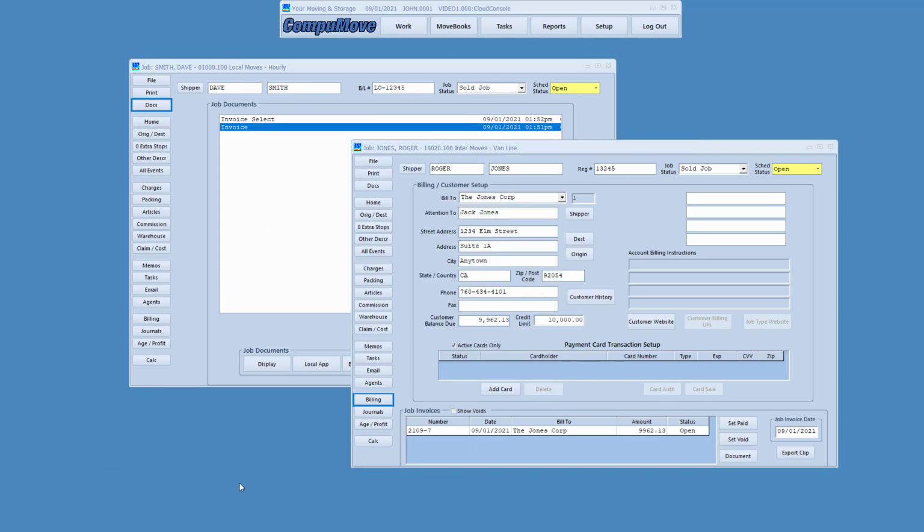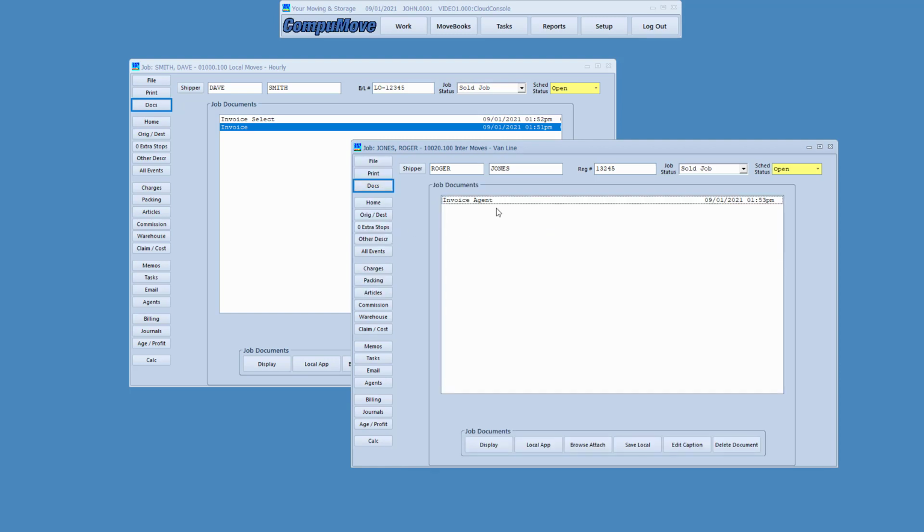If I go to the billing tab of the job down here, you can see the job invoice numbers listed. So this invoice really exists twice. It exists as a registered invoice number in the system, and it also exists as a document attached to the job, which is the invoice PDF document itself. So it's really appearing in both places.